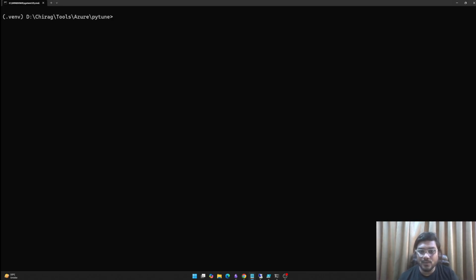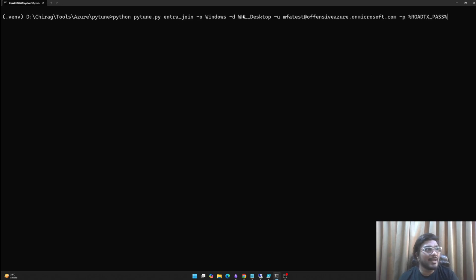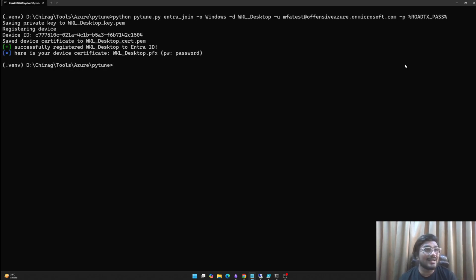To avoid typos, I'm going to copy paste commands. So the first command is to join a dummy device, WKL underscore desktop, with an OS type Windows, using our current user credentials to the current tenant. It would take a few seconds to register a dummy device, which would be marked as Entra ID joined. Once the device is joined, we can see that we got a device certificate.